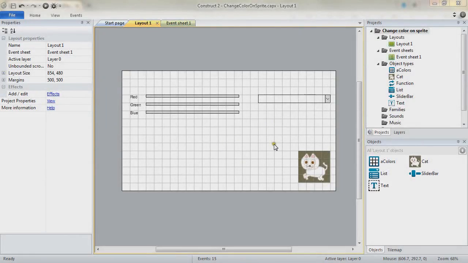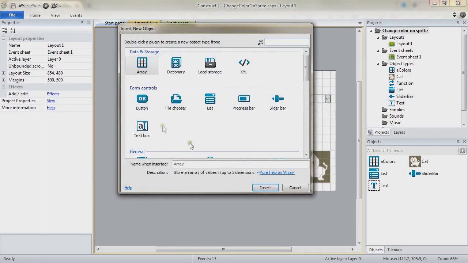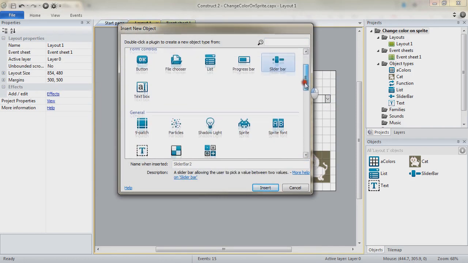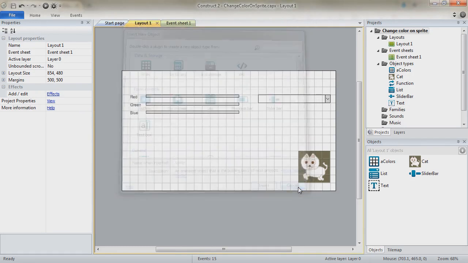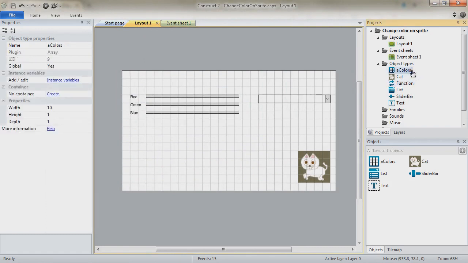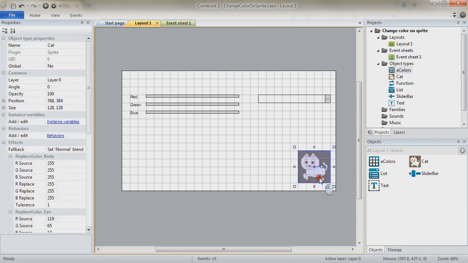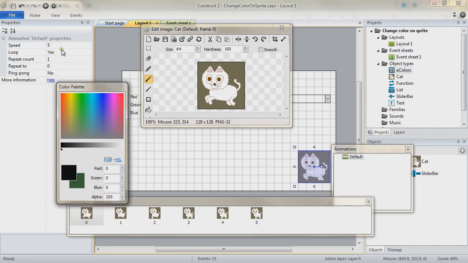So as I've said, I've already done the project and it's quite simple. It contains a list object from the form controls, also the slider bar object, the text object, and finally a sprite. And I've also added the function object as well as an array to help out. So the sprite is composed of several frames and does an animation that is looping.